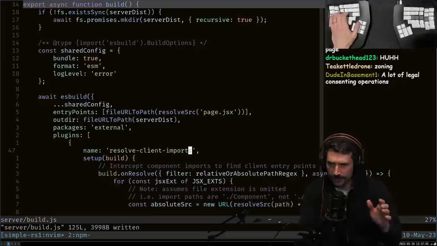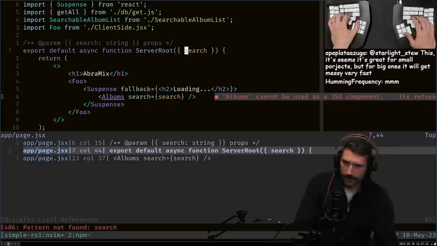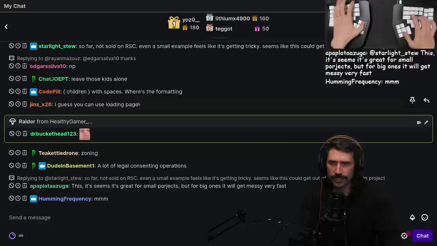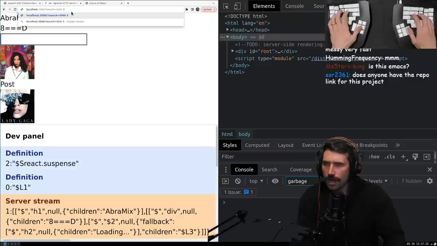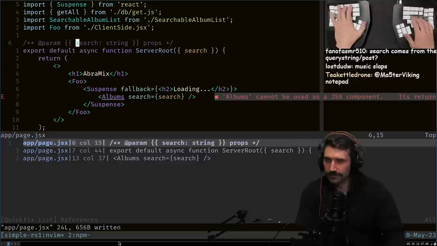What is search? How does search get here? What is search? I don't know what the hell search is. It's a string? Is that a query parameter? Oh, forgot the percent 20. Oh, shit. All right, so that's kind of neat.